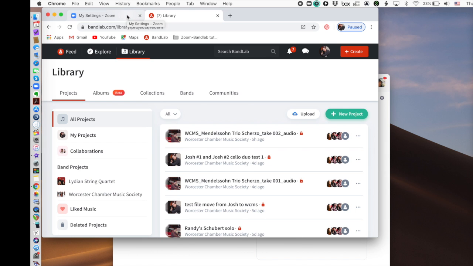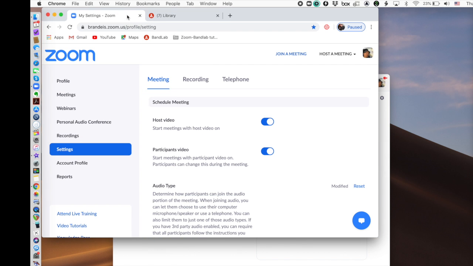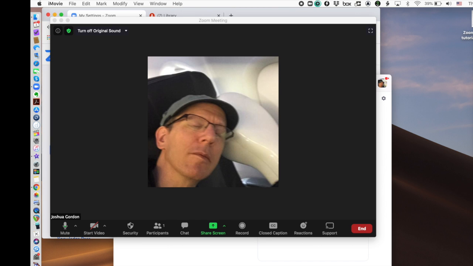I'll assume you've already taken care of your settings in your Zoom website portal and started a meeting from there, launching the Zoom app on your computer. At this time, you should also launch Google Chrome if you haven't already. Now let's go to the Zoom app.